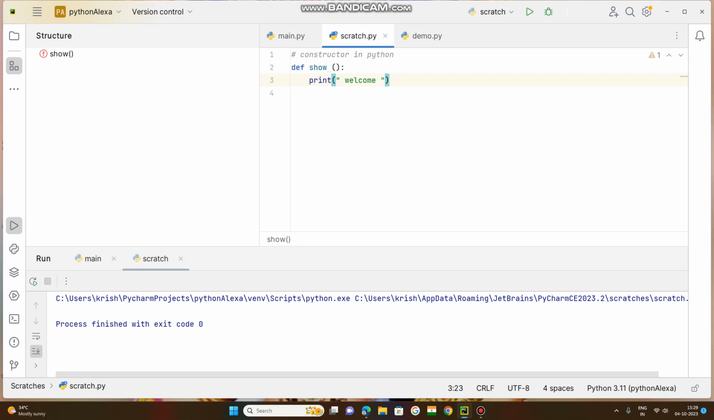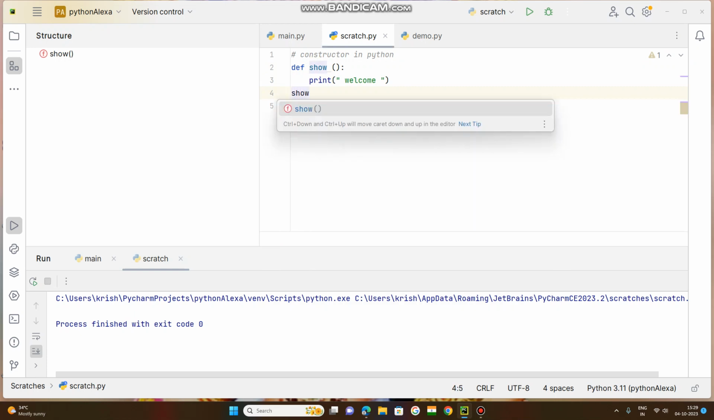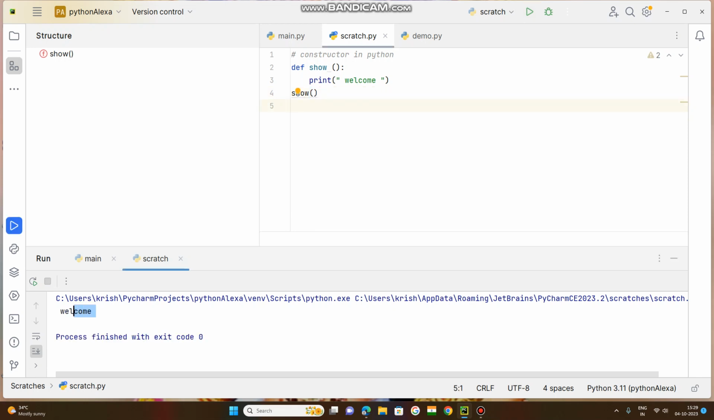But it is simply a function. So I will simply call this with the name of the function: show, brackets. Now compile this one. Now you have gotten the result: Welcome. So now def is a function. Function means it is a user defined function.